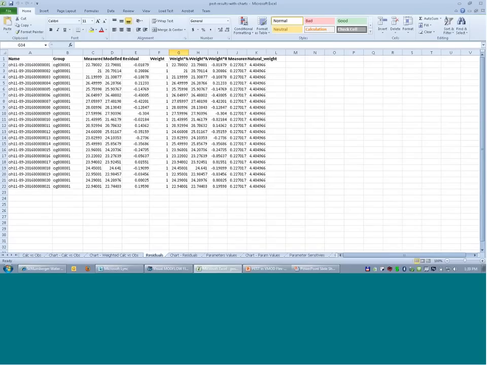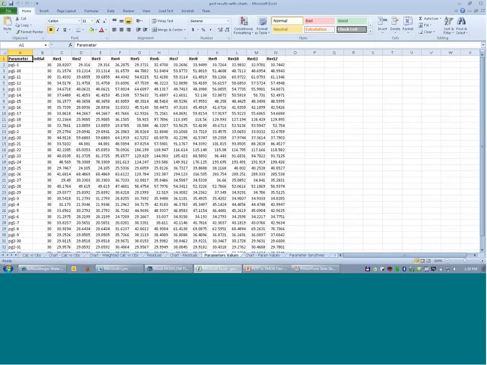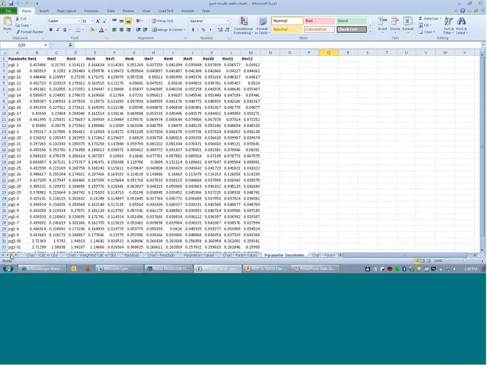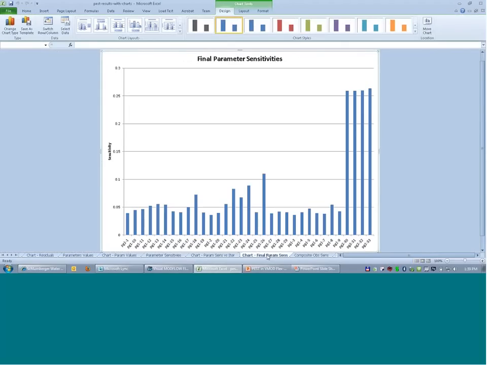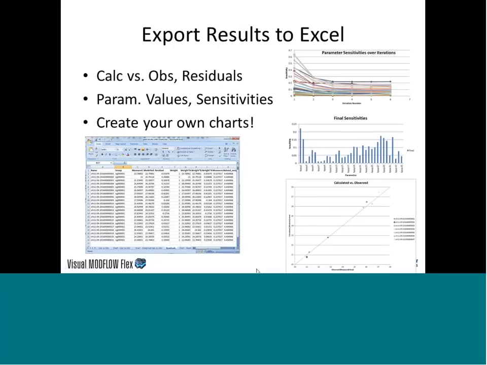This worksheet contains the residuals, and likewise, you can do your statistical analysis. You can then, with a few clicks, generate bar charts showing the residuals. Likewise, for the parameter values, each pilot point is shown in this worksheet and how the value changes over several PEST iterations. You can, again, with a few clicks, create your own series chart showing changes in pilot point parameter values. Same is true for sensitivities, including making bar charts and line series charts, and also the composite sensitivities for your observations. So, again, what we try to do is make the data available in a user-friendly format so that you're unlimited in terms of the options you have for charting and statistical analysis. A couple of examples shown on the screen highlight what we just covered in terms of different chart types.